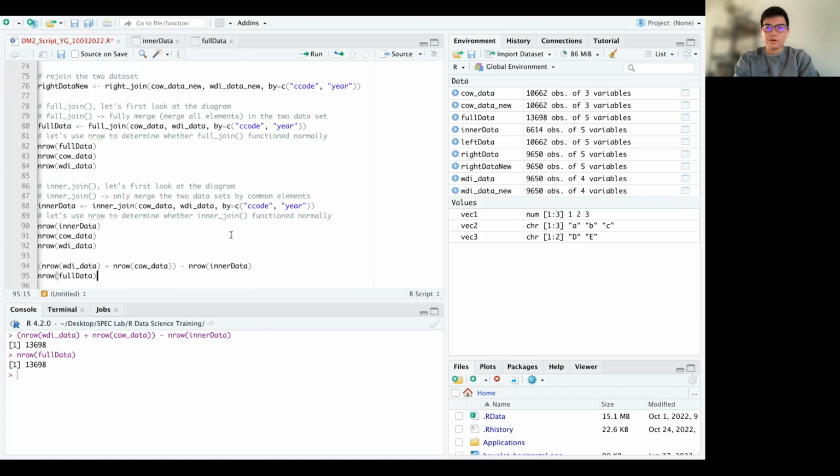So in the next lecture, which will be the last lecture tutorial of the DM2 joining part, we will talk about how to join without identifiers, what will happen if something goes wrong, and how to fix it.